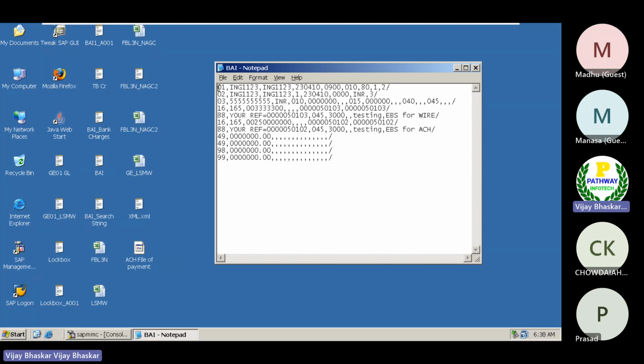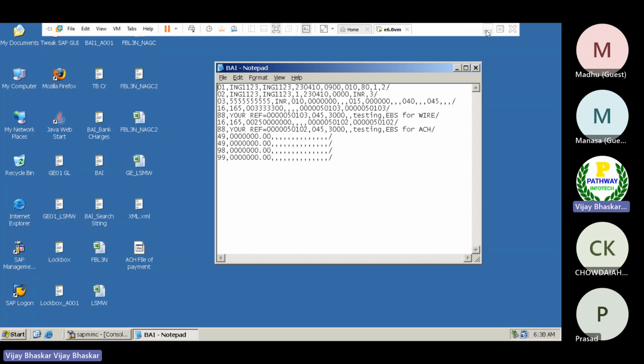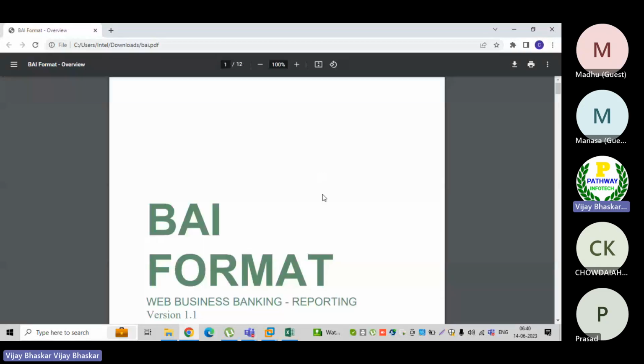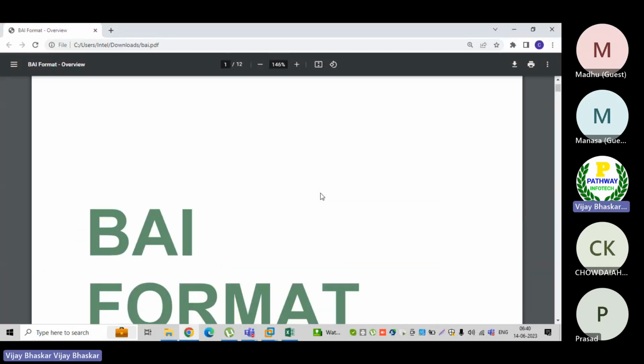So here 01, as I mentioned, the file has header records as well as the line item records, and as well as trailer records. Each and every file will have the header records, line item records and trailer record. Hope everybody can see my screen.